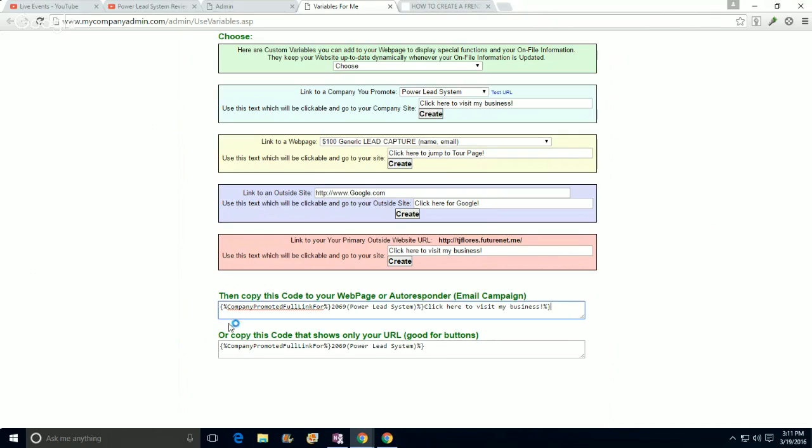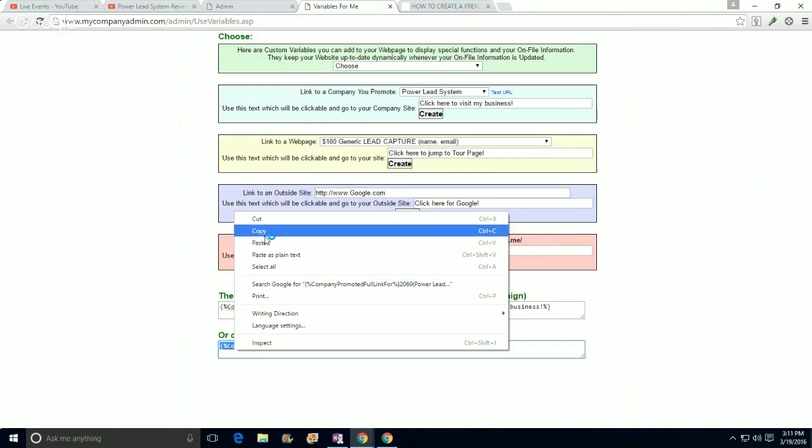Now, all you need to do, as you can see here, it says copy to a web page or autoresponder email campaign. That's not the one you want. The one you want is this one, where it says copy this code to show only on your URL. So we'll copy this code, copy.